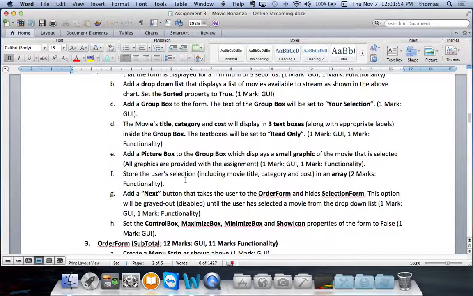And then it says, store the user selection, including the movie title, the category, and the cost in an array, which means you cannot get out of using an array in this assignment. If you use another structure, the minimum structure I'm looking for is an array. If I don't see an array in your code, you're losing marks. You can still get away without using an array, but I'm trying to test your ability to use and manipulate arrays, because you're going to need arrays for the next assignment, which is the database assignment.